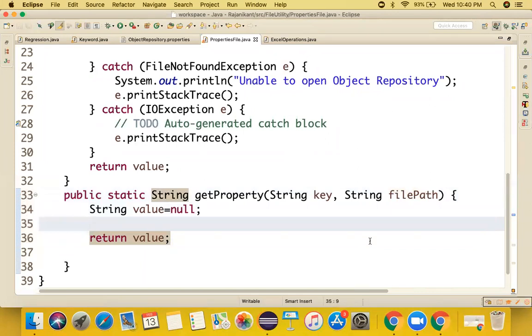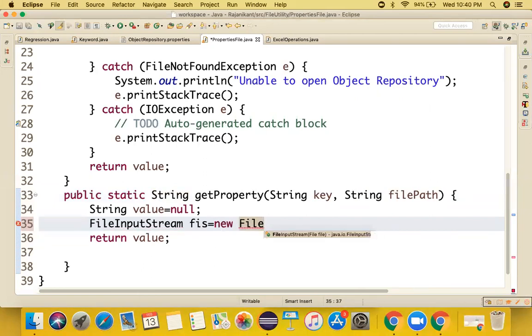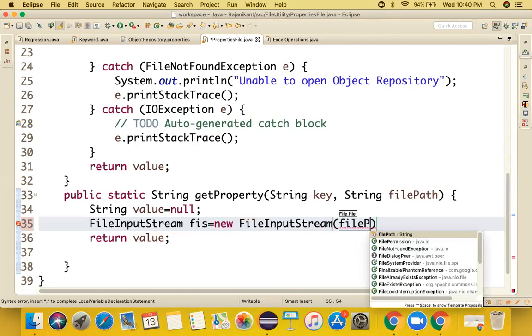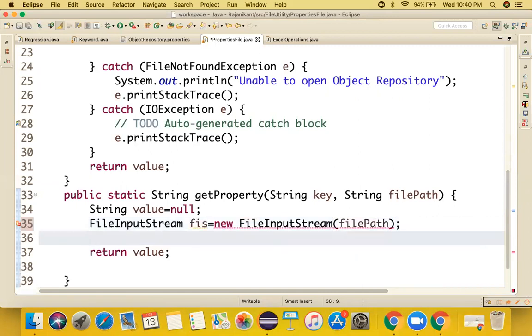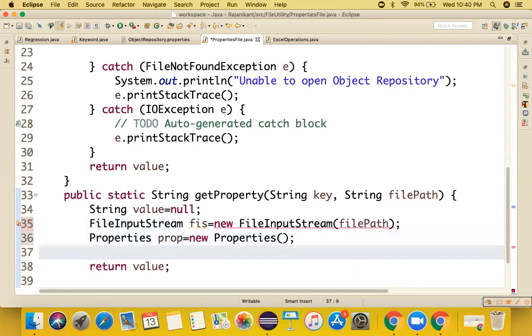The same code again: FileInputStream FIS equals new FileInputStream. Here we have to pass the file path variable now. That's it. And then again Properties prop equals new Properties. New Properties, that's it.